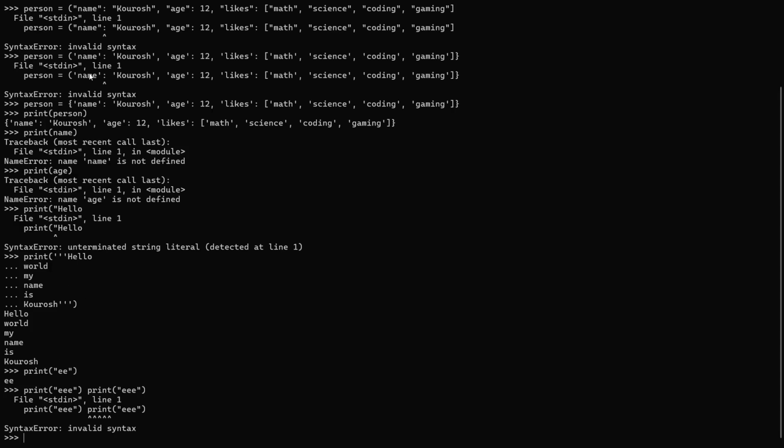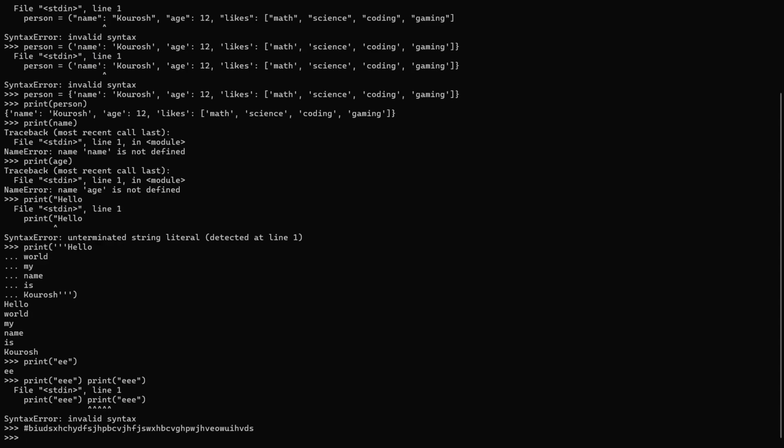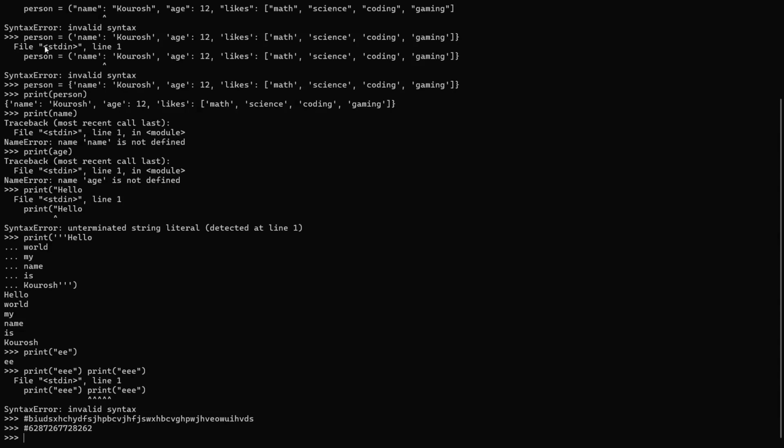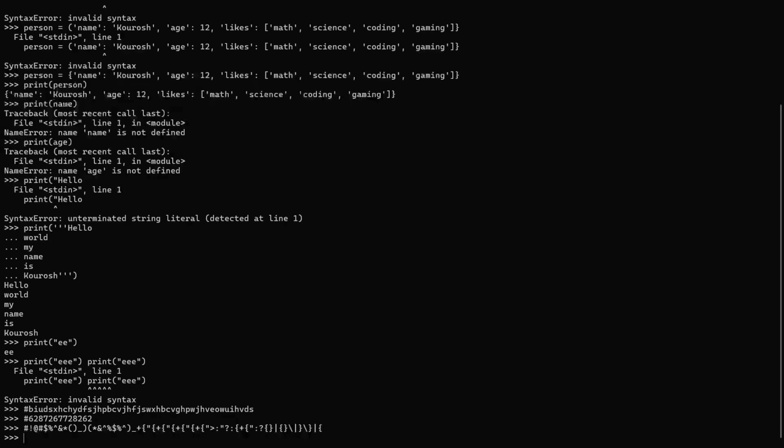Okay, so for the recap of this lesson: if you put a hashtag and type anything you want, it won't create a syntax error. This also works for numbers. And if you were asking me, does this work for special characters? Well, guess what? Yes, it does. It works for anything.